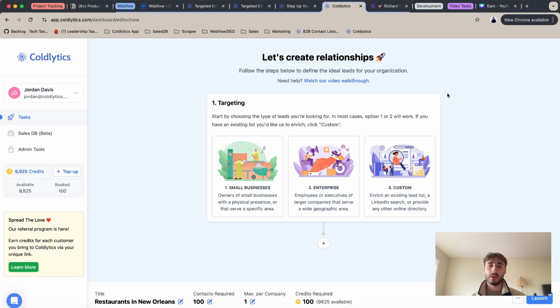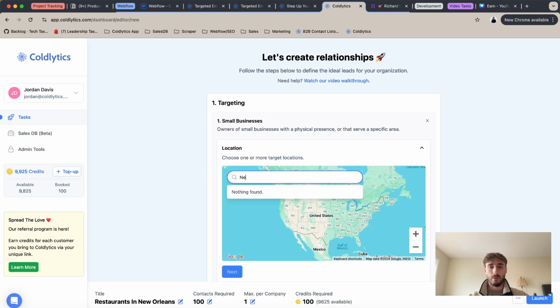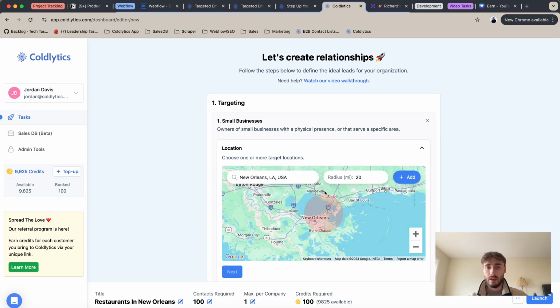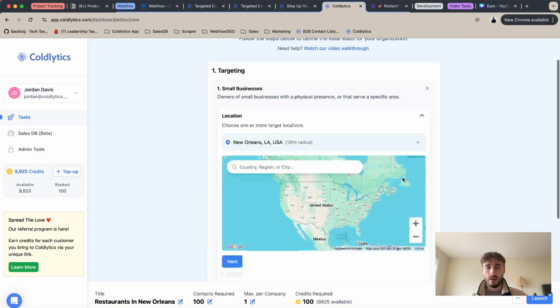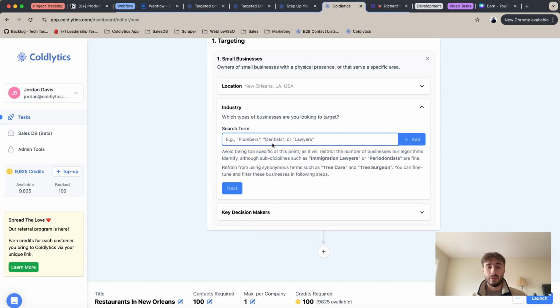So for targeting, we're going to start with the small businesses, and we're going to look up New Orleans, as that's where we're going to be finding our restaurant owners today. And I'm just going to lower the radius to 10 just so we're a bit more centered in on the city center. I'm going to add that here, and we're going to go to our next step, which is industries.